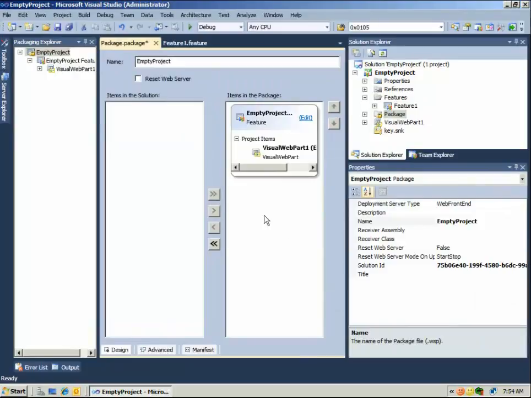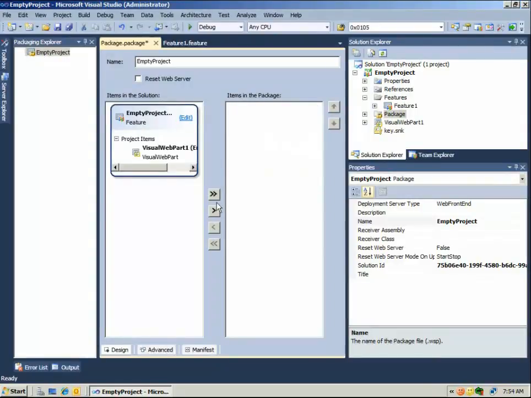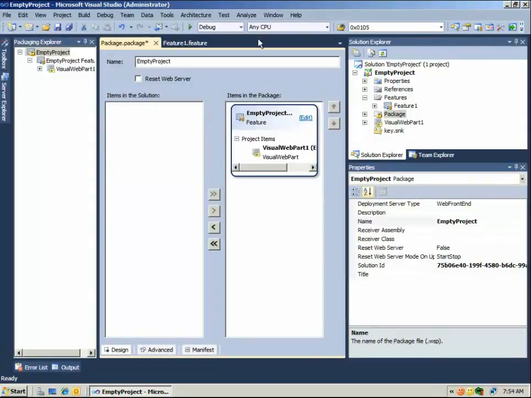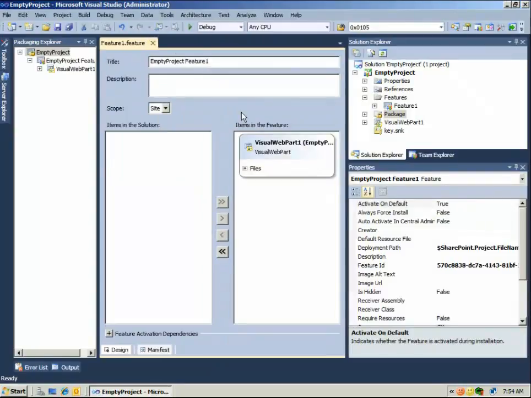If we go back here to our package, we can now see that our feature and its various project items are now being deployed as part of this package, which is all good, of course. If we don't want it in there, we can get rid of it or add it back. Nothing too thrilling there. And our feature is a sort of lower view of the same bits, but of course it's feature specific.